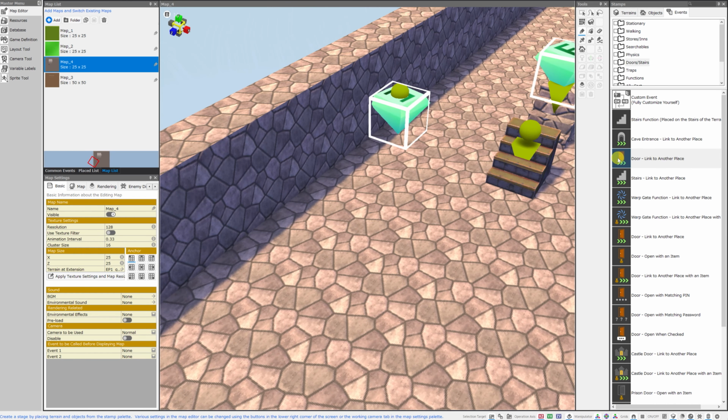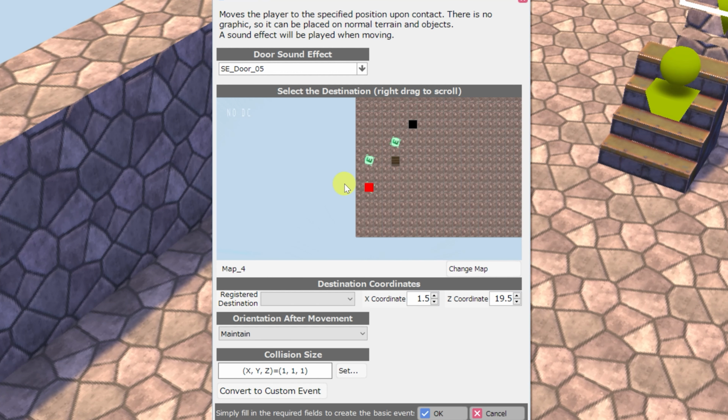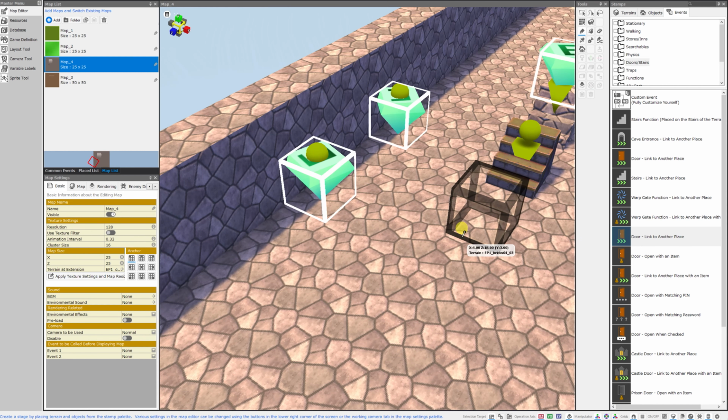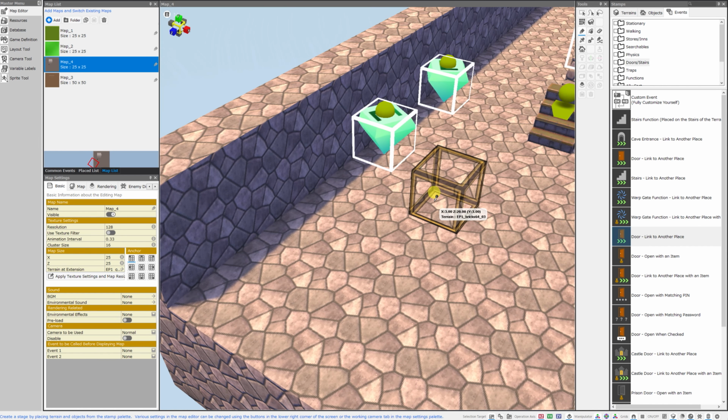Next up, we have door linked to another place. This is another one that does not have a graphic included, but it does allow you to specify the door sound effect, so the creaking or opening of a door. If you'd like to have a preset event so that there is a door graphic included, there is another event, door linked to another place. It's the exact same name, but it's a little bit further below.